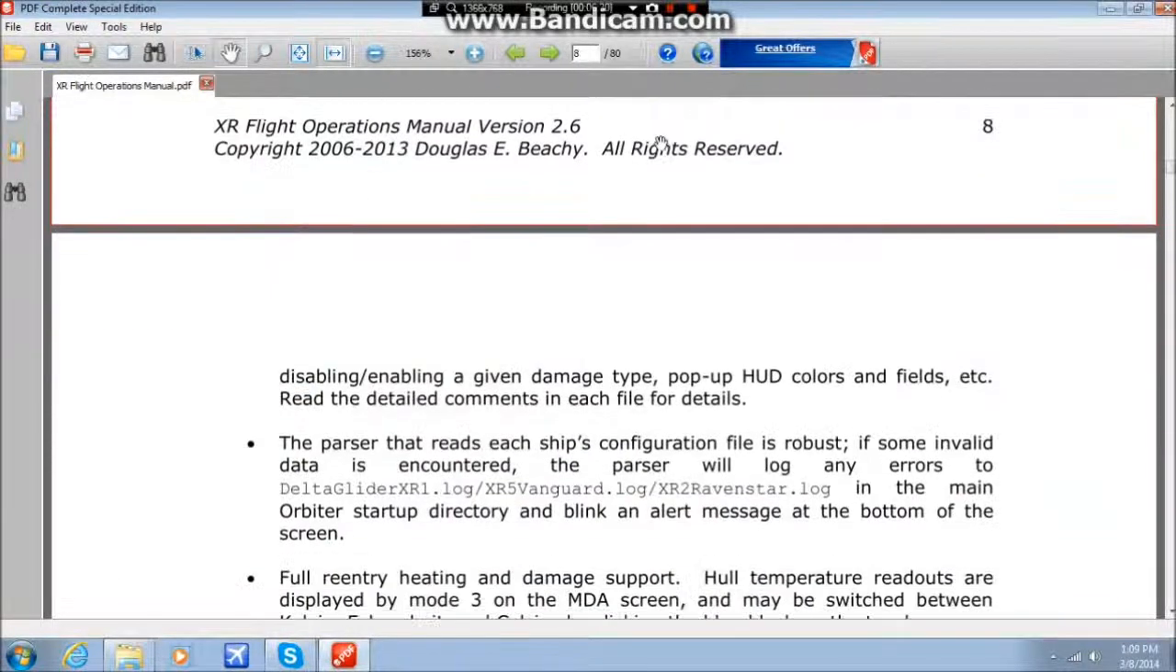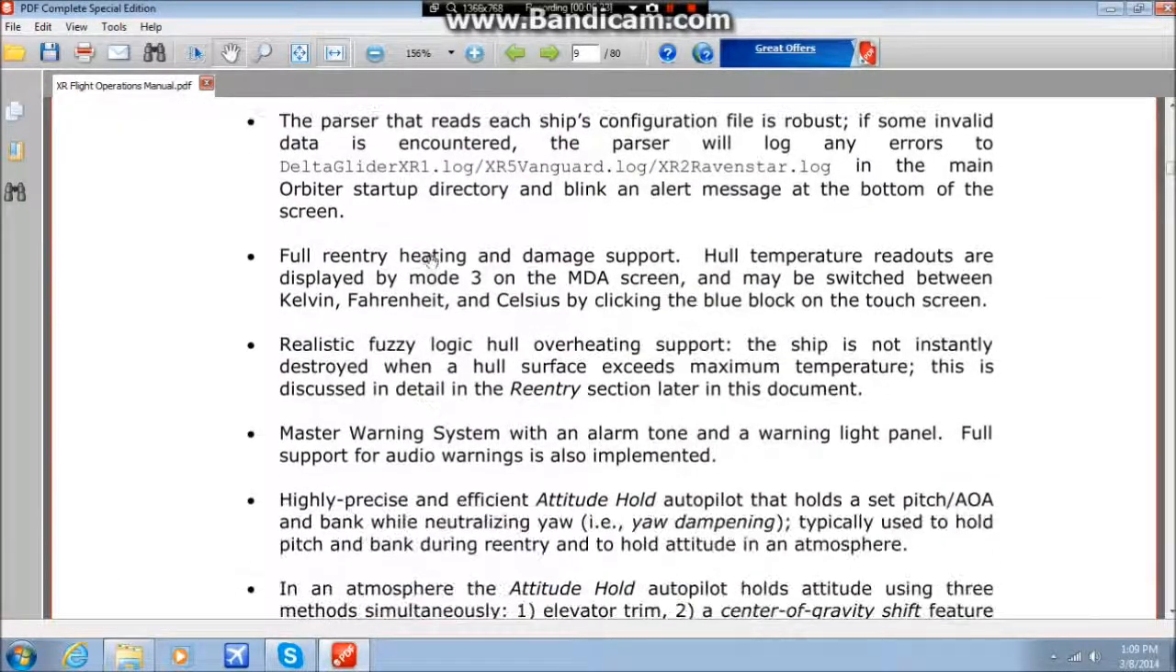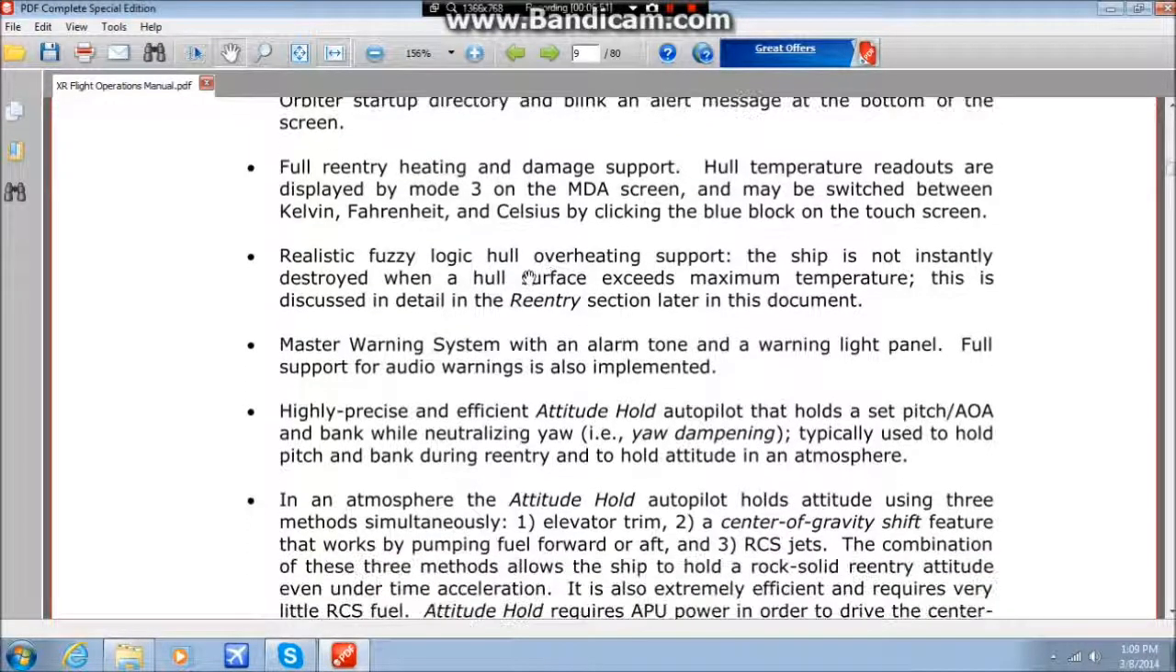And the config file, which I'm going to show you. Reentry heating, like I said, you have to watch your hull temperatures. You will heat up and explode. And if you accelerate too fast, you will die because of over-acceleration. And then it has fuzzy logic hull overheating. If you've done artificial intelligence programming, you'll know what fuzzy logic is.